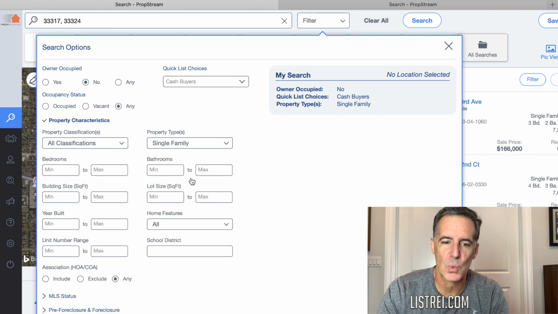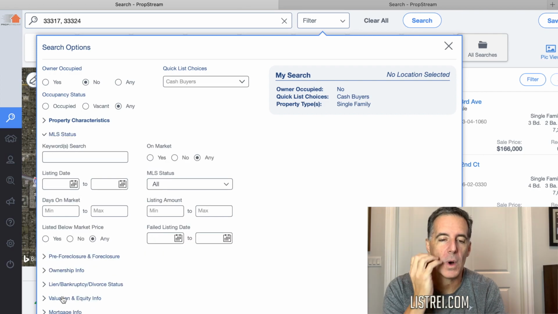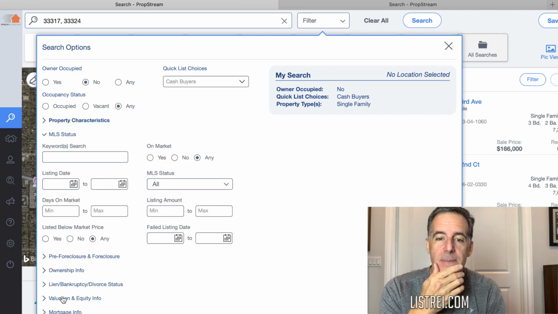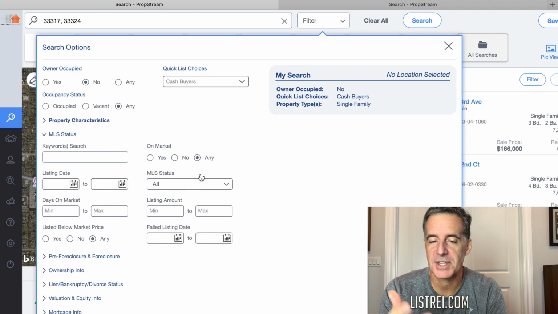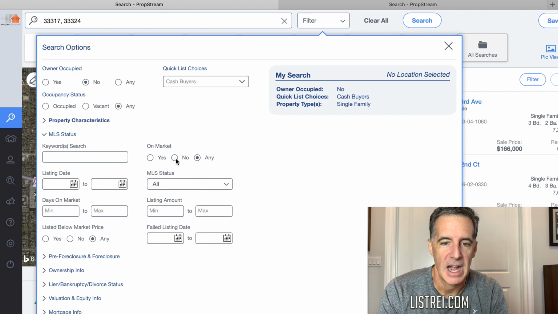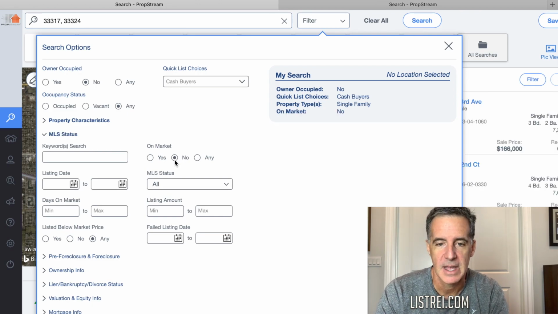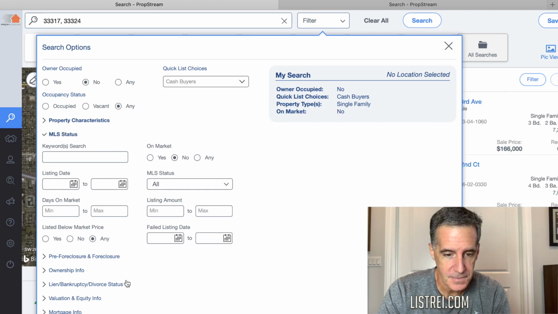And here's another really, really powerful feature. Sometimes you can filter out the people that put stuff on MLS. It just depends on what your mix is. I prefer to find properties that are not on MLS, but a lot of cash buyers put their properties on MLS, so it's up to you. You can click yes or no or any. I'll just do no for now.